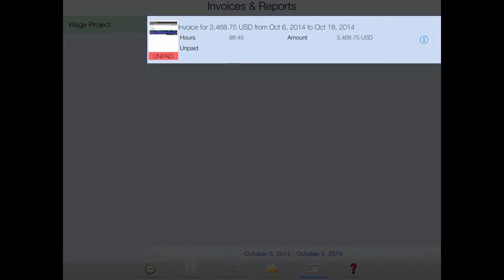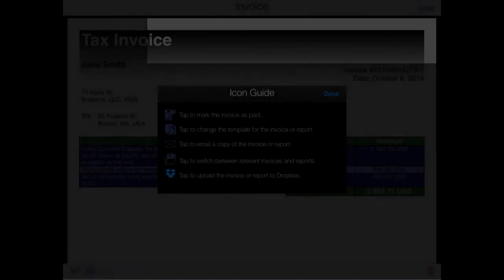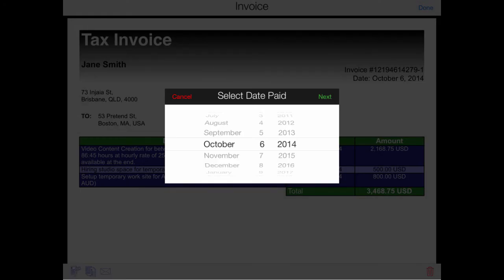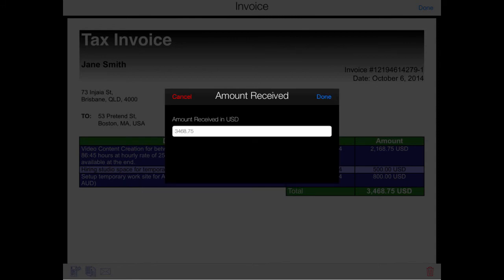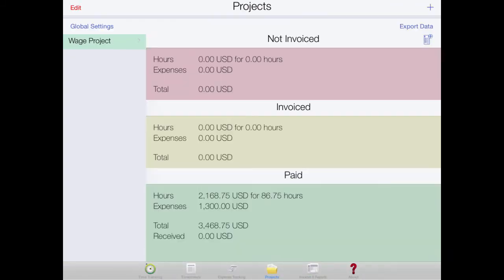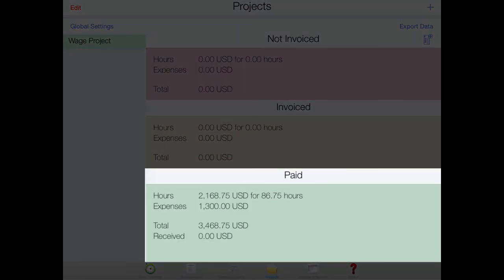In the invoice list, we can see the actual invoices present. We can see if they've been paid or unpaid. If we select the invoice, then we can choose to mark it as paid, select when it was actually paid, and we can also record the amount that we received in the currency that we selected in the project settings. And you'll see the invoice has now changed to being flagged as paid, and the project summary screen now reports that invoice as paid.